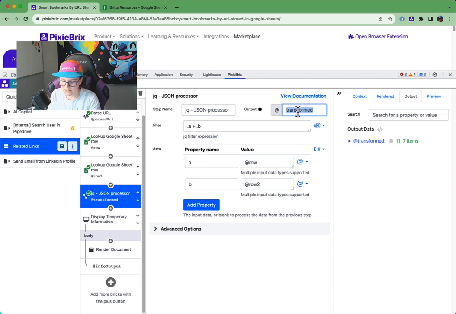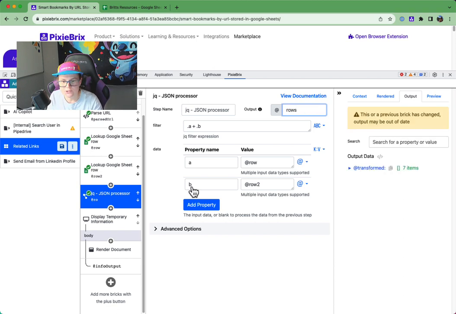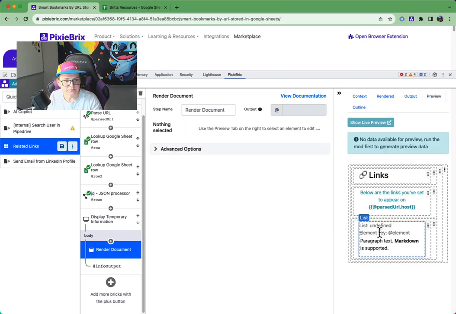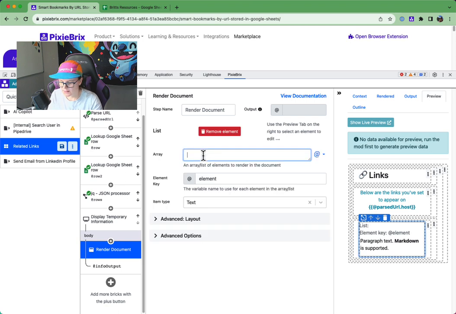And I'm actually going to rename it to rows, so I know that I have all of the rows here. And then I'm going to go back to my list, and I'm going to say, this is the array of data that I want you to loop through. This is the list for each one. And you can change the element key. I'm going to call mine link.